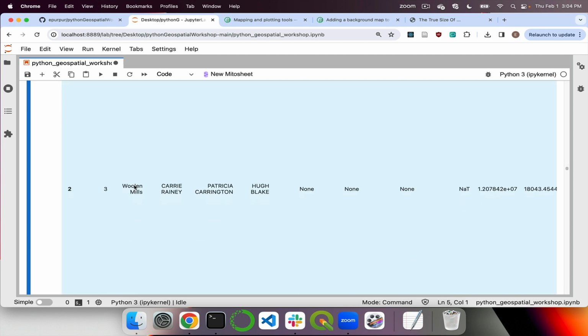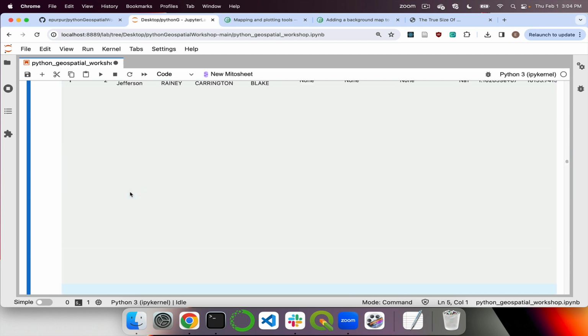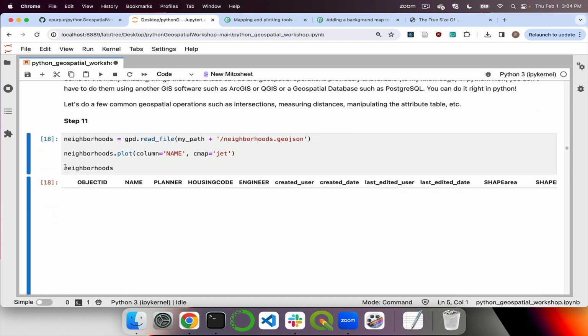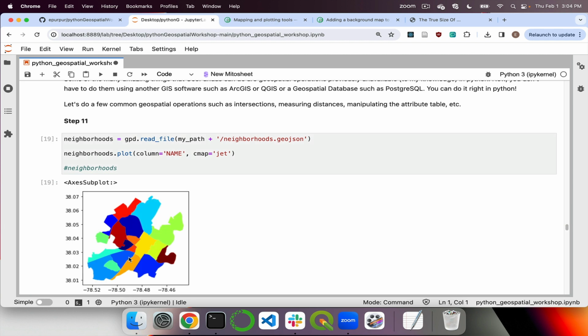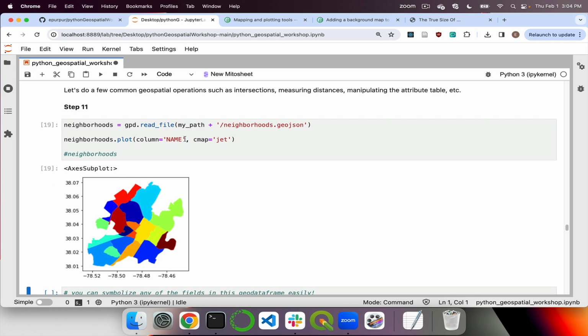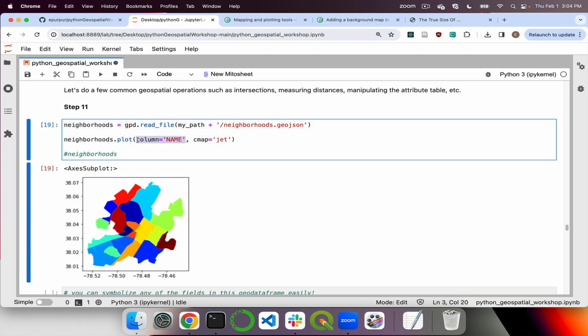Third neighborhood, Woolen Mills. So these are all neighborhoods in the city of Charlottesville. So I will comment that out again just for a second and run this again. So there's like, I don't know, 15 or so neighborhoods in the city of Charlottesville. And what I'm doing is I'm labeling them on the map in a different color, or I should say I'm representing them on the map in different colors based on the name column. So they all have unique values in the name column because each neighborhood has a different name.